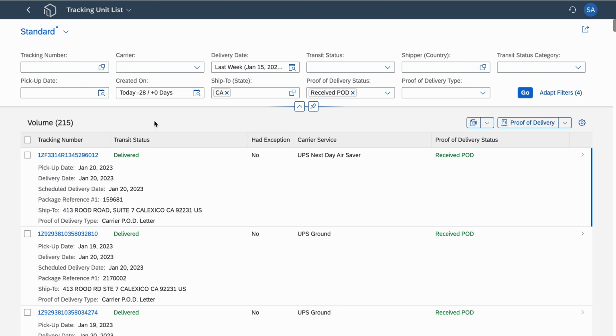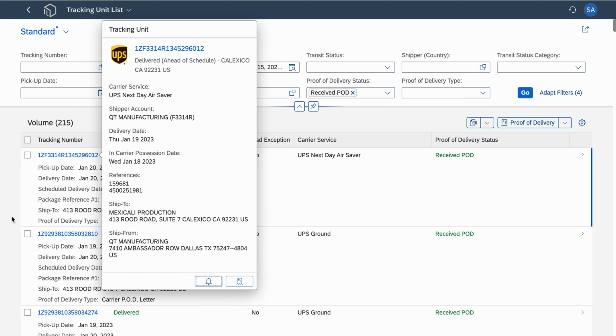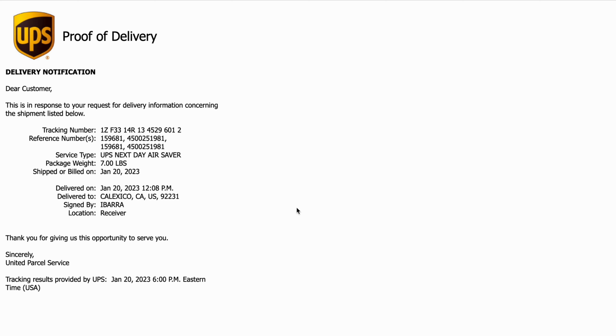If you're downloading a POD for just one particular package, you can come into the tracking unit list, enter that tracking number here, hit go, and then click on the tracking number. You're going to get a pop-up window with some more information about that package. Click on this ticket icon at the bottom right-hand corner, and it will open the proof of delivery in a new window.